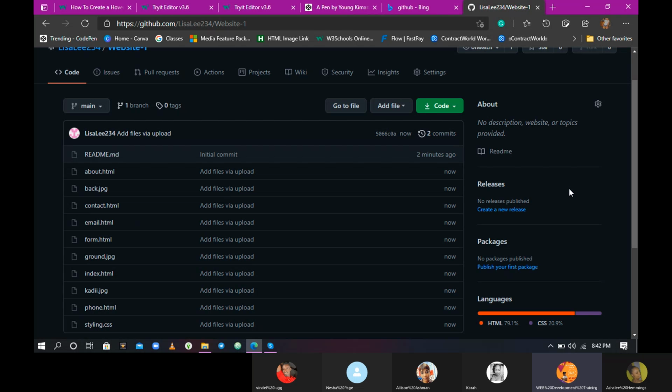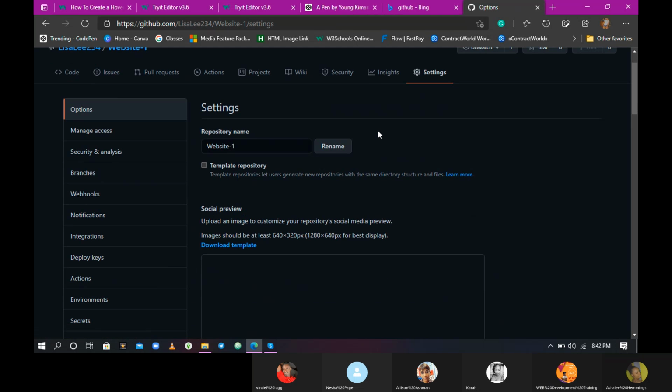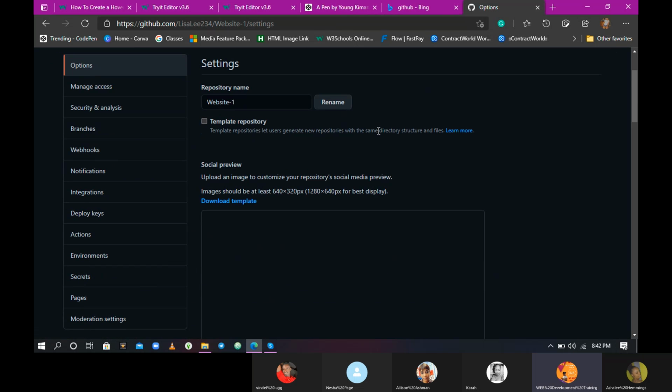Now you see that link that says settings above the code button? You're gonna go there, that little gear icon that says settings. All right, good. And you're gonna scroll down slowly. On the left of these options, there's something that says pages. Click on that.